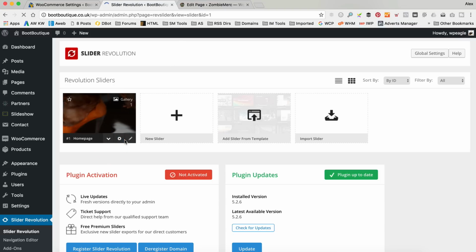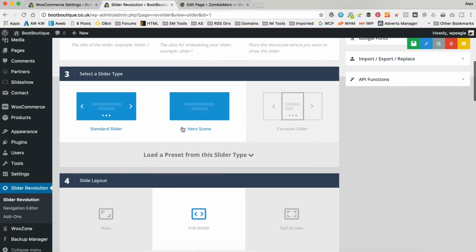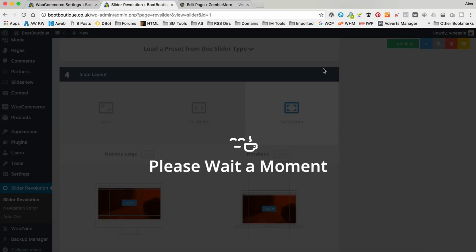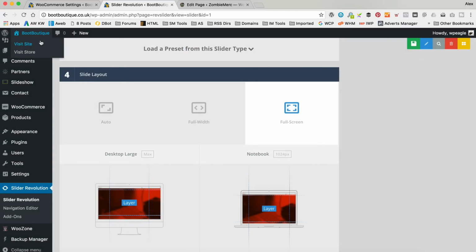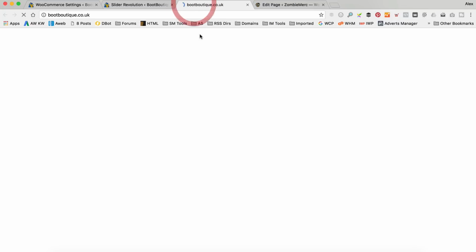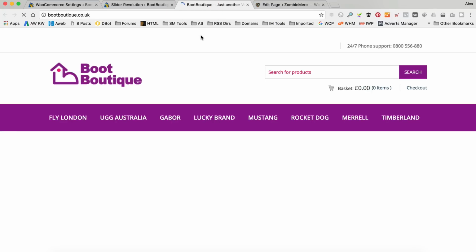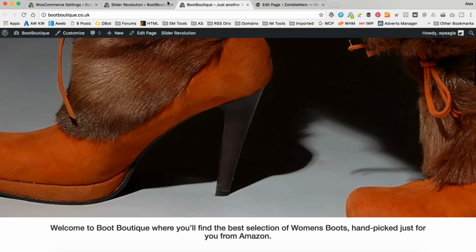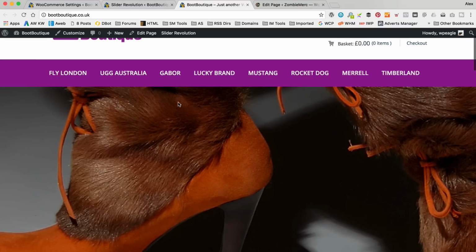I think I might have to set some custom sizes. We'll try full screen, why not? I don't know, let's see what happens. Just gonna open the site in another tab. It's not too bad, it's too big for me really. I don't want it that high, so let's make an adjustment.